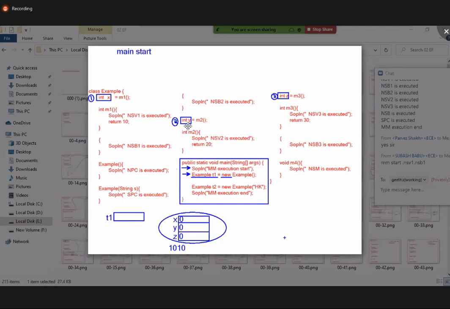The no-param constructor's internal logic initializes non-static variables and executes non-static blocks in the order they are defined from top to bottom. x equal to m1. Then control goes to the m1 method. The output is displayed on the console: NSB1 executed. Then it returns 10 to the calling place. From there it is stored in the current object. 0 is replaced with 10. Then the non-static block is executed.